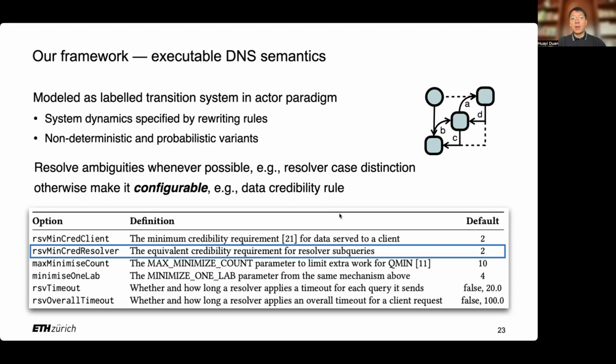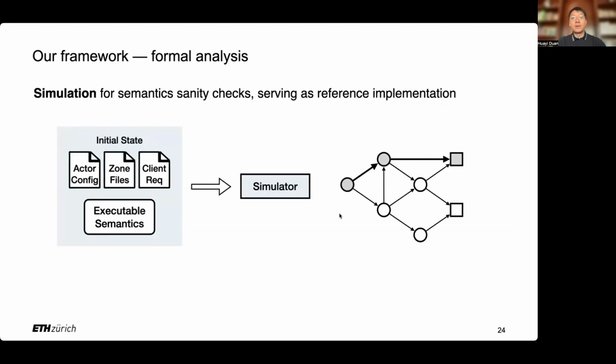We have actually provided many such options to make our semantics highly configurable, and here's only a partial list of them. The simplest analysis we can do with our framework is simulation, where we use the built-in simulator of Maude to run a single execution of our semantics with an initial state, which contains active configurations of files and a client request. Simulation allows sanity checks of our semantics, for example, whether it can pass standard DNS test cases. And in this sense, our semantics can be regarded as a reference implementation of DNS specs.